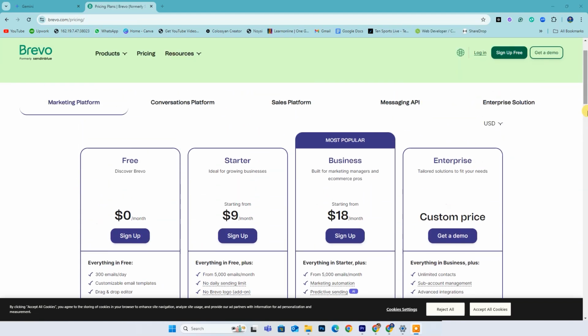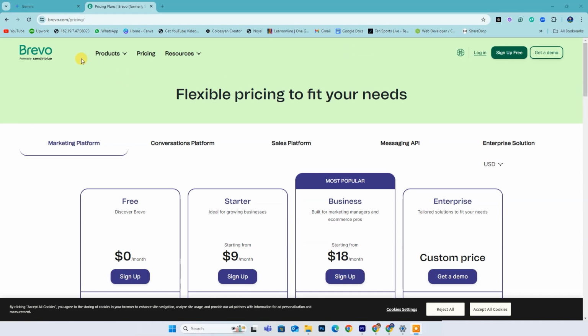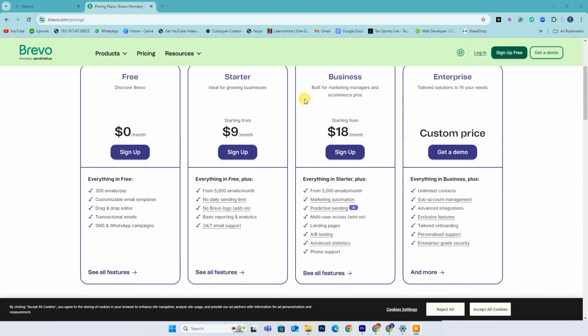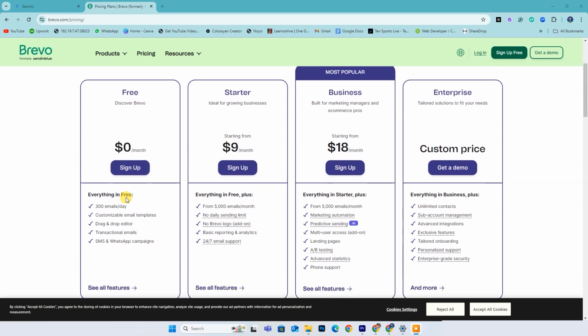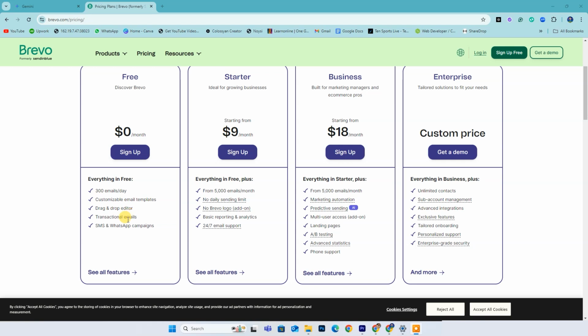Brevo offers various plans to suit different needs. The free plan is ideal for beginners or small operations, allowing up to 300 emails per day with no contact limits. The starter plan caters to larger contact bases, increasing your sending capacity and allowing you to remove the Brevo logo. For high volume senders, the Pro plan includes all starter features, plus advanced analytics and A/B testing.